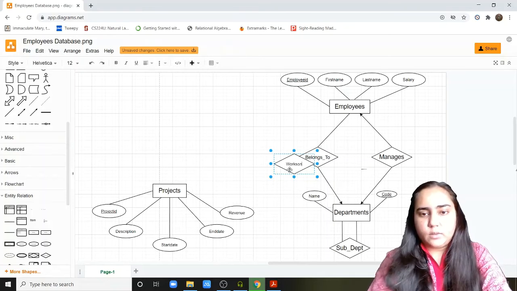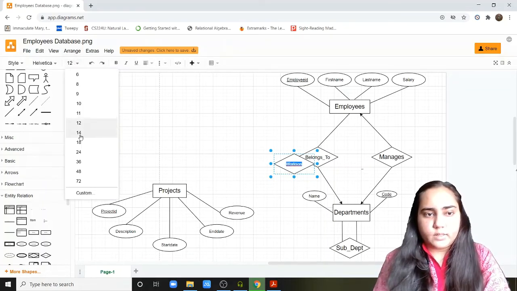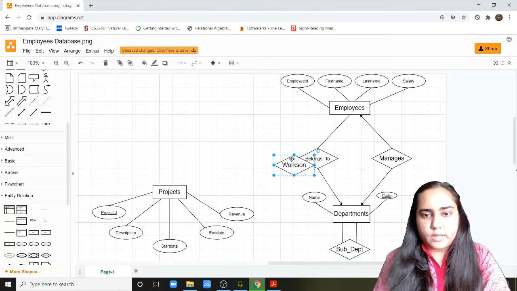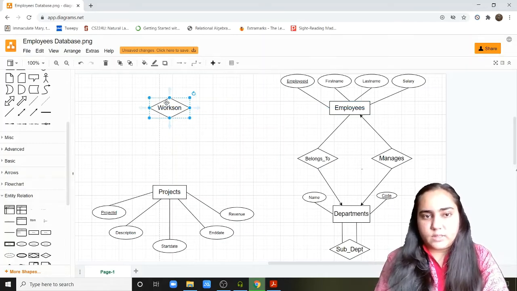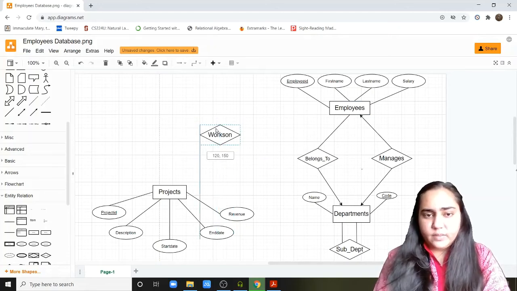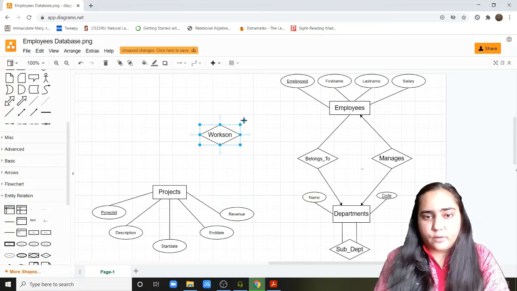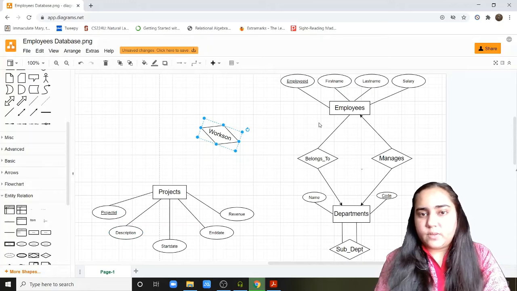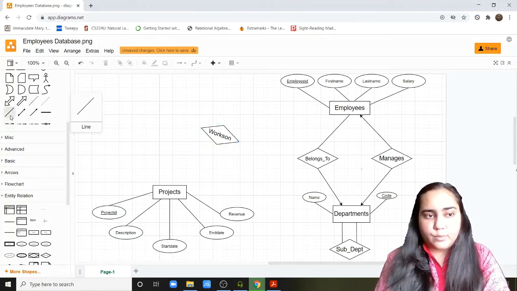and name it works on. And this time we are just going to connect like this. So this means that whatever is present in works on, that is the project ID and employee ID, that relation is already taken care of. If you wish to, you can tilt it. So the relation between projects and employees, which is works on, which combines the project ID with employee ID, is already taken care of here. So you don't need to mention that separately.